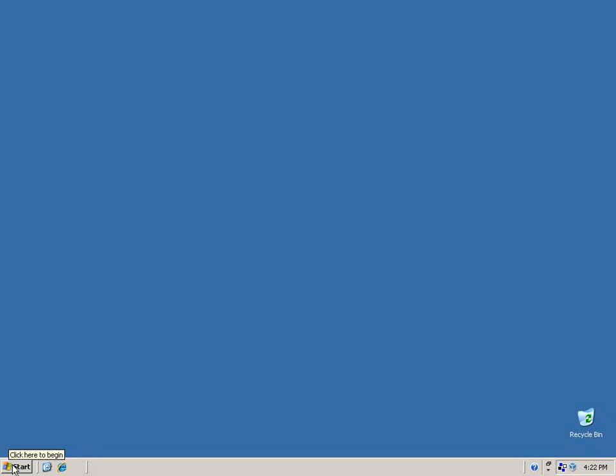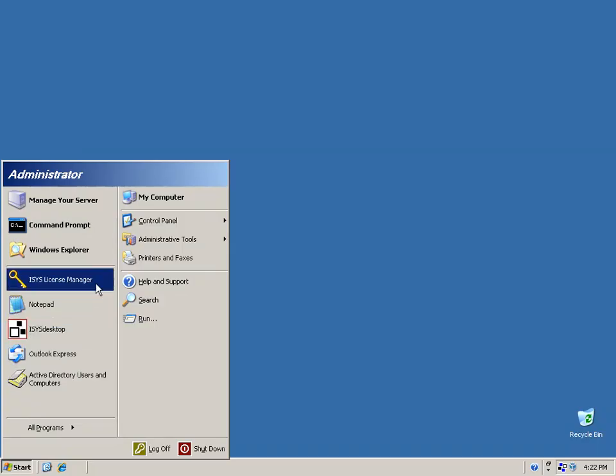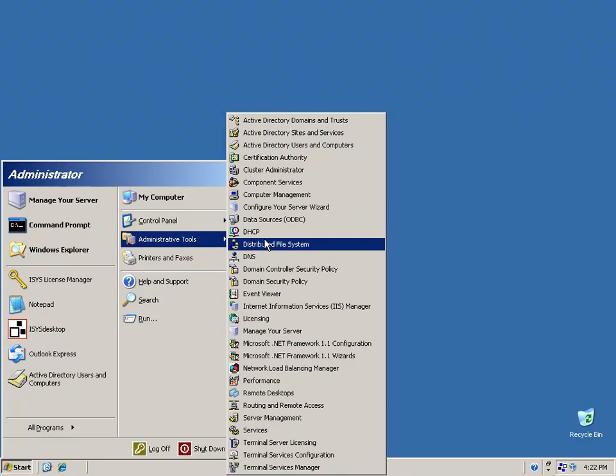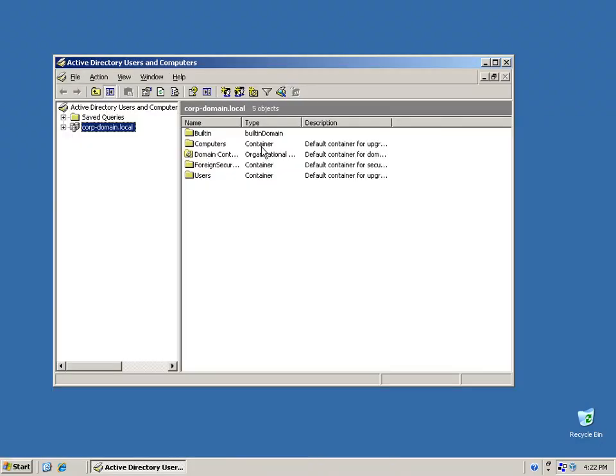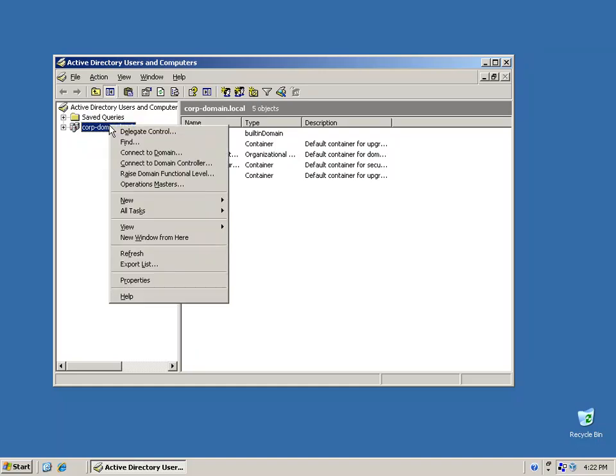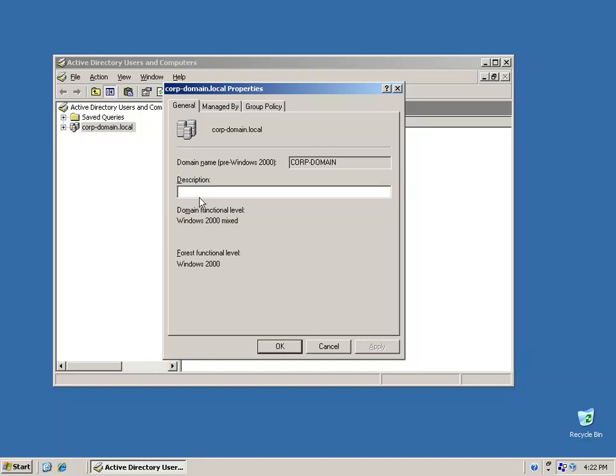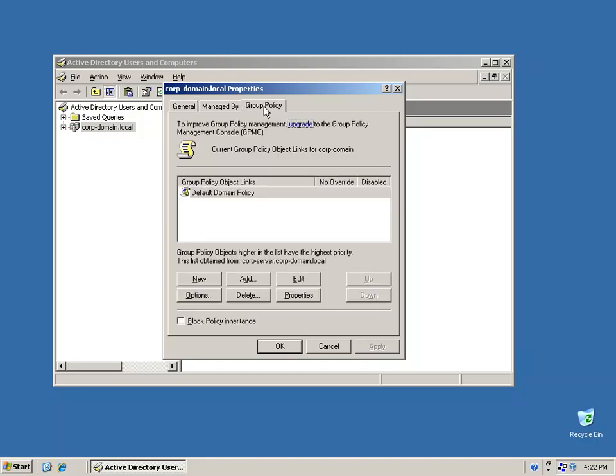Now it is time to set up the group policy. Open the Active Directory Users and Computers console. Expand Active Directory Users and Computers, then right-click on the domain where ISIS will be deployed and select Properties. Switch to the Group Policy tab. You may wish to edit an existing policy, but for this demonstration we will create a new policy. I will call this new policy ISIS Desktop. Now highlight the policy and click on the Edit button.